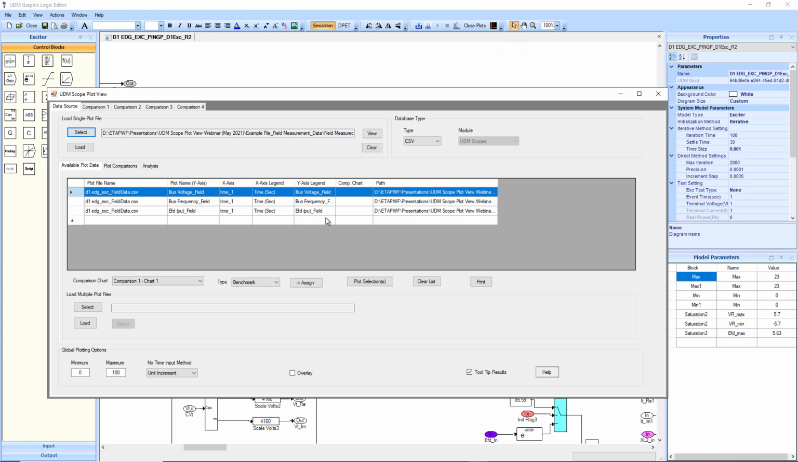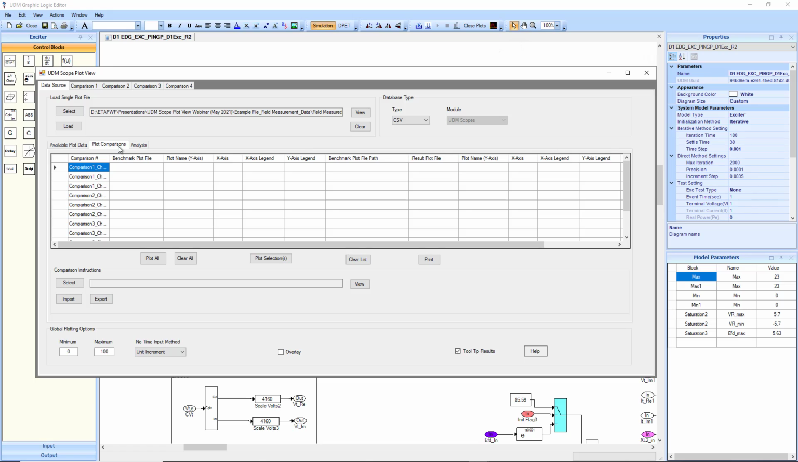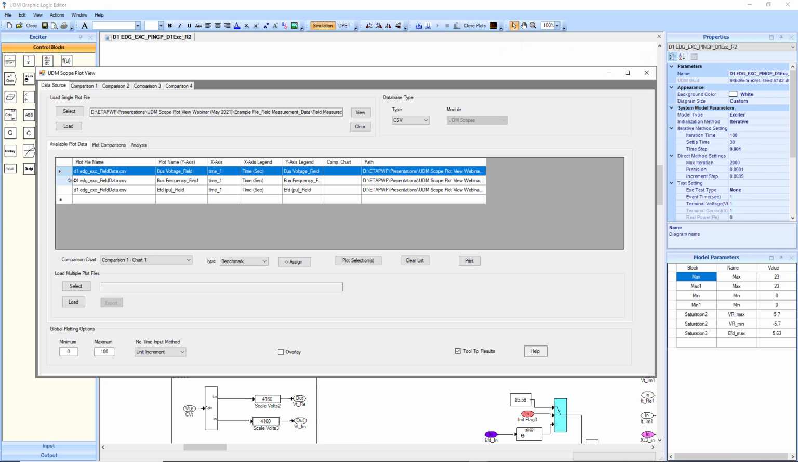And meanwhile, what we're going to do is show you another capability of the UDM Scope Plot View, which is the plot comparison file preparation. For that, when we switch to the plot comparison tab within the data source tab, we have a data grid where we're going to assign different plots as either benchmarks or results. In this case, our benchmarks are going to be basically the measured data from the field.